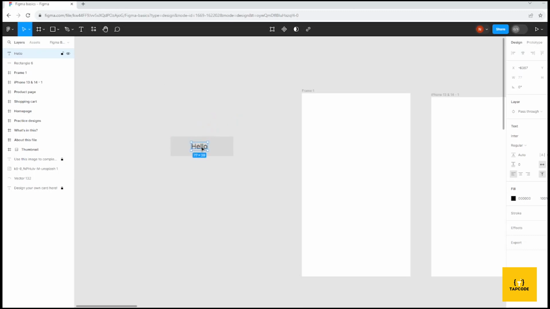And there you have it. With just a few simple steps, you've started to master the Figma interface.